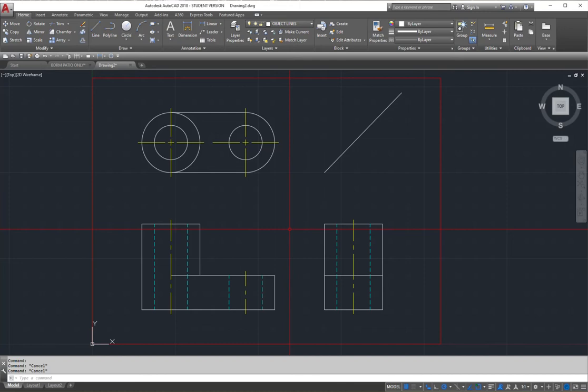Okay? Alrighty. Then we are done with our line weight, with our object snap tracking right here, and actually we're done with our right side view.